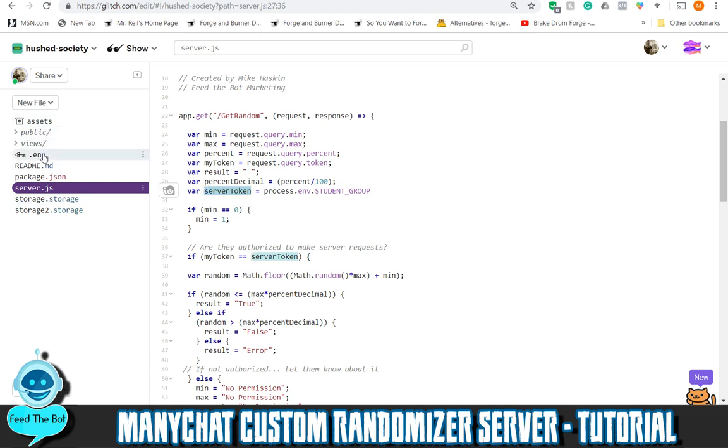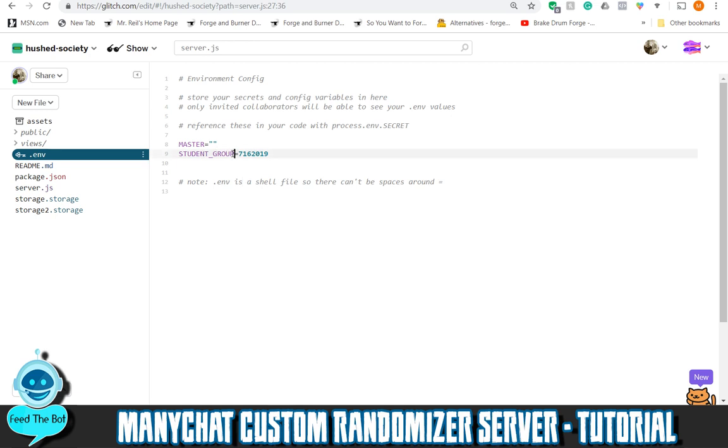So if we go into environment, you can see here it is, student group, and then there's the value that we put, 7/16/2019, which is just today's date. Nothing difficult. So you can change that to match whatever you want.